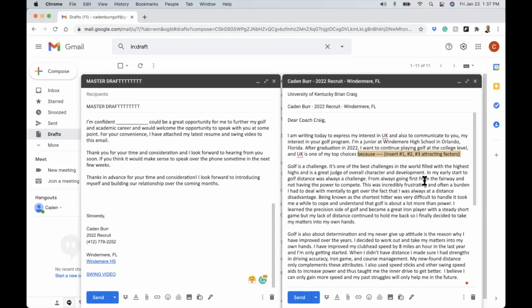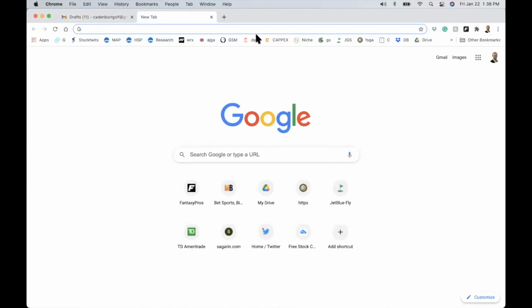Okay, showing these attracting factors to coaches and really explaining what you're interested in and what you're attracted to is 90% of the battle here. So if any time is spent on these emails, I would want even more time to be spent finding out why you're interested. And some easy ways to do it, we'll show you real quick.